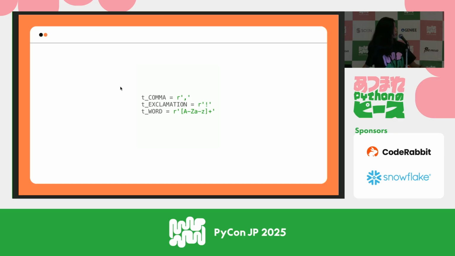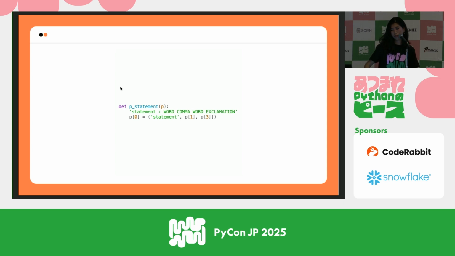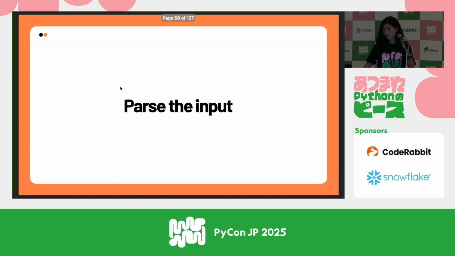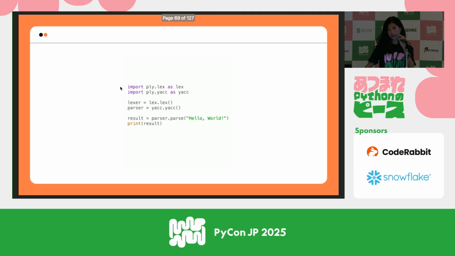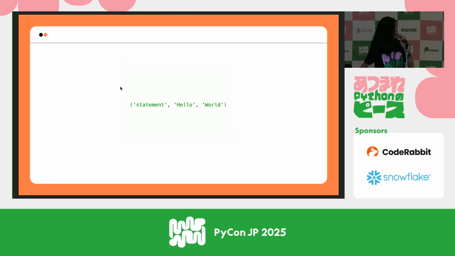Word is basically just like a string A to Z. And we're going to define the grammar, where we define our grammar statements with word, comma, word, exclamation. Finally, we parse the input into our parser. And this is what the output looks like. We have statements and hello world.